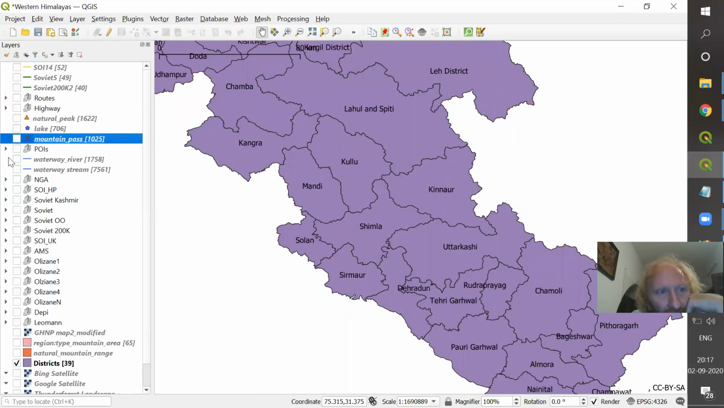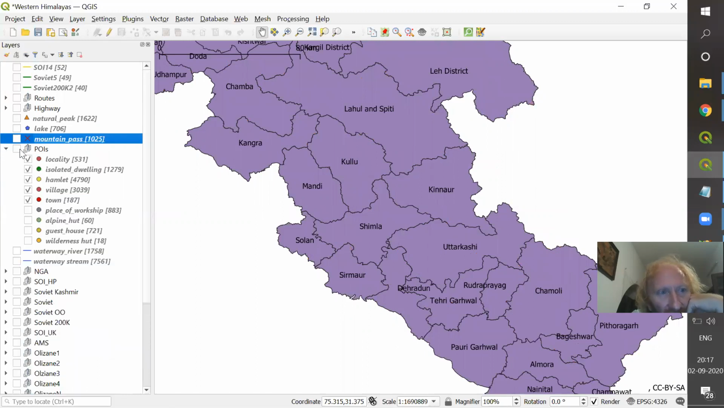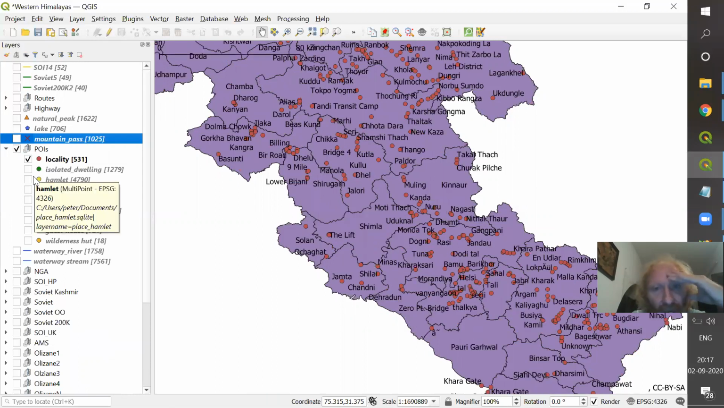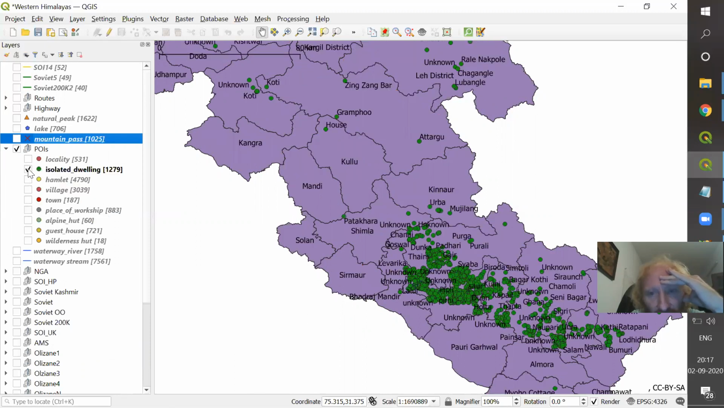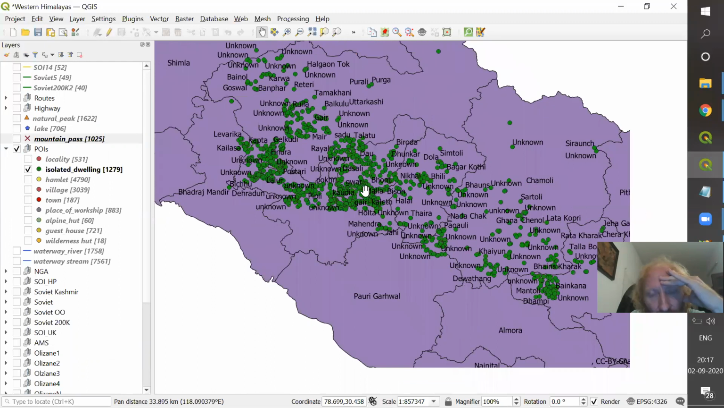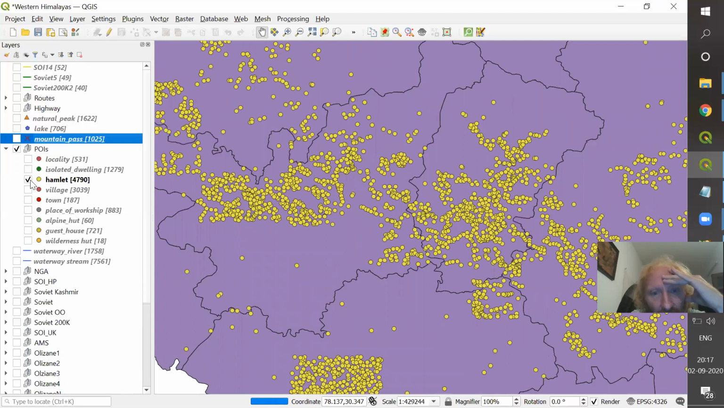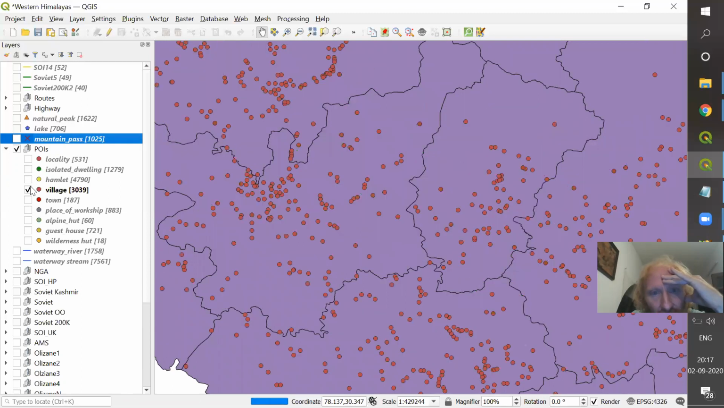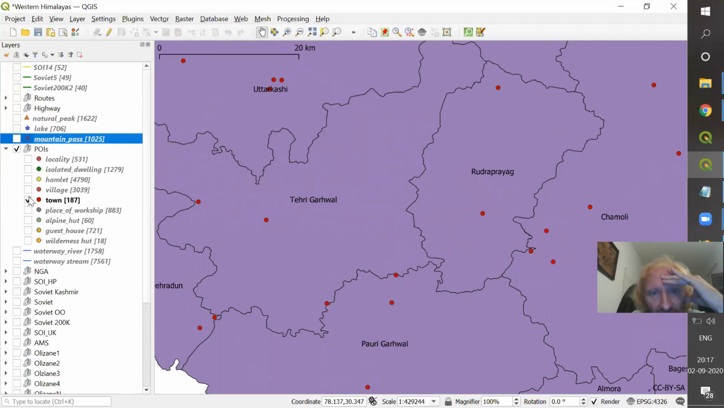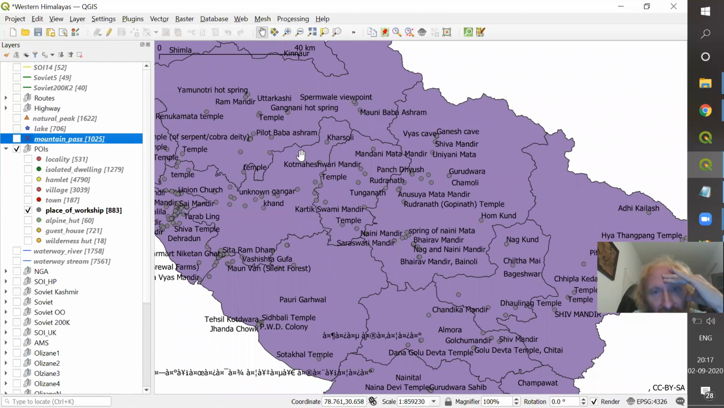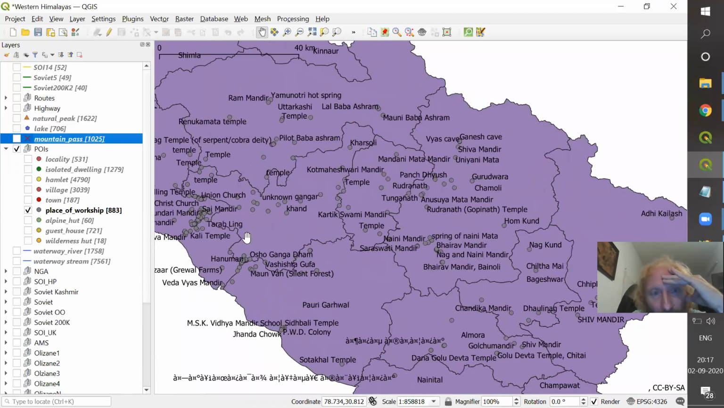Then you have the places which we have been mapping. You have here the localities, which are deserted human settlements. You have the isolated dwellings, which are small isolated settlements. We have the hamlets, then the villages, then the towns, the bigger towns, and then we also have the temples here. Temples are typically pilgrim destinations. So just like passes and lakes, temples are very useful because they mostly have beautiful trails to them.